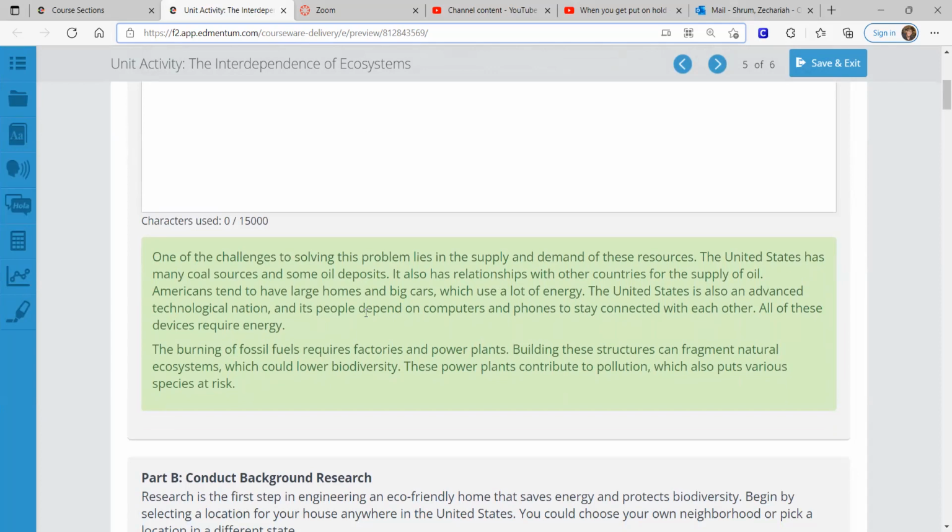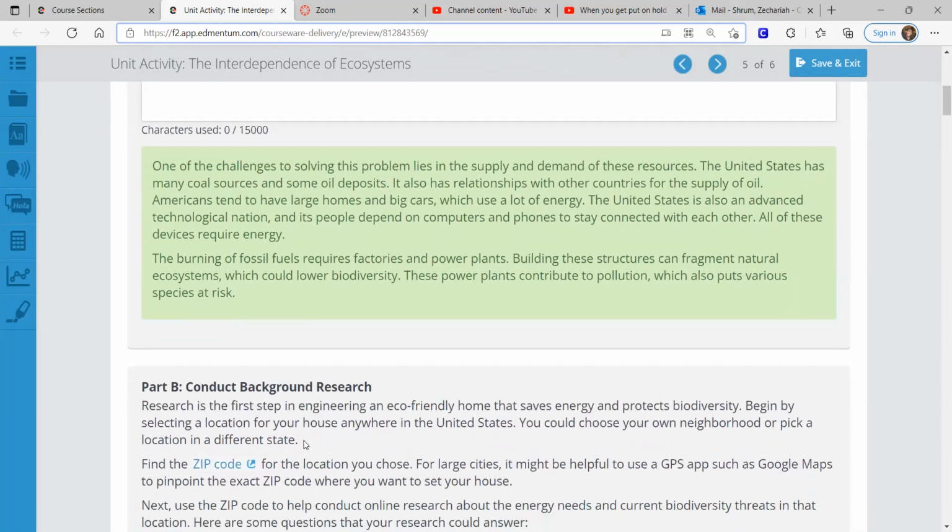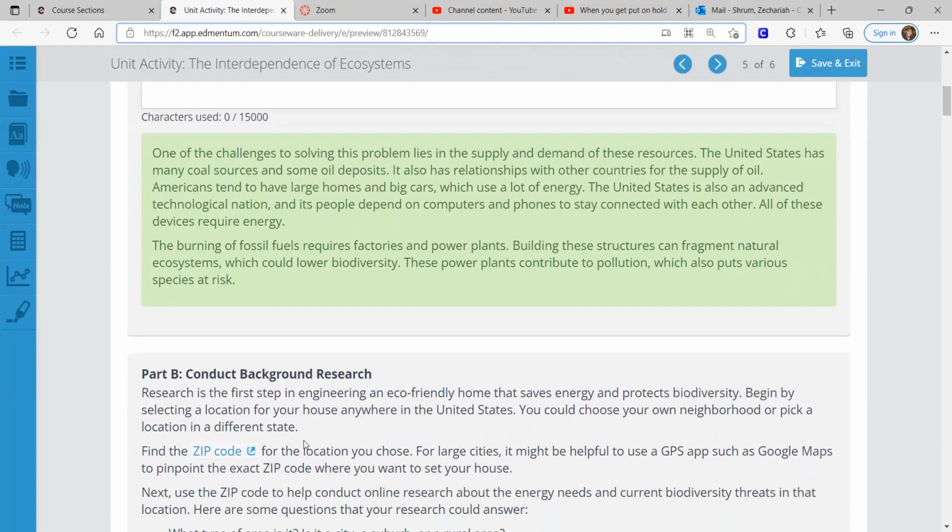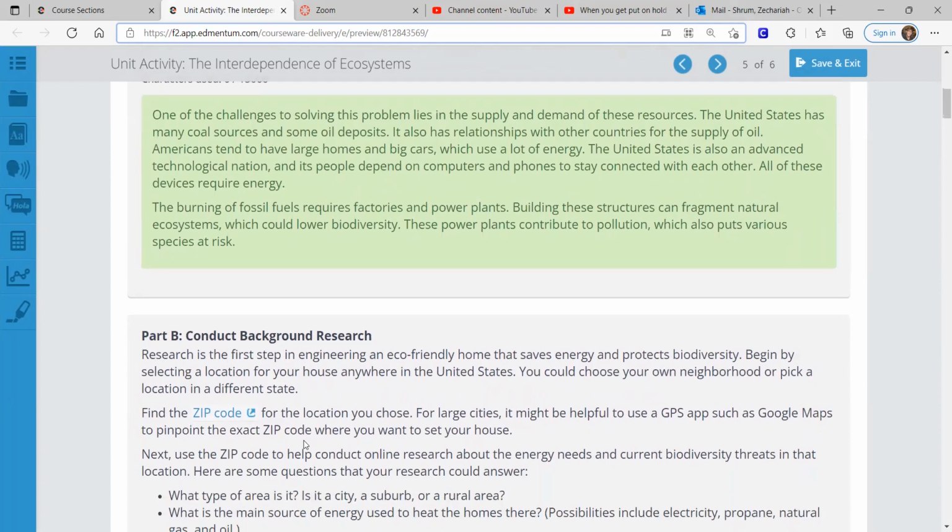There's money to be made, so that makes switching over to cleaner energy a bit more complicated. When there are people with money wanting to make more money, it's kind of hard to get things moving in the right direction. The burning of fossil fuels requires factories and power plants, and building those big plants and factories can fragment, tear apart the natural ecosystems. And when you do that, that actually lowers biodiversity.